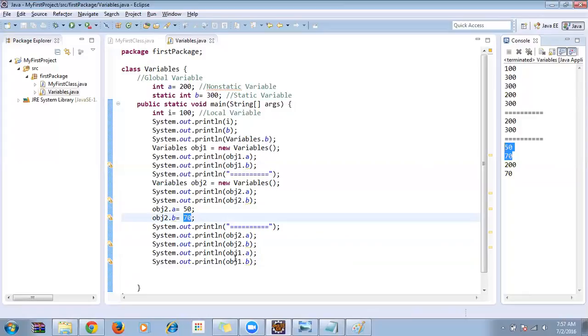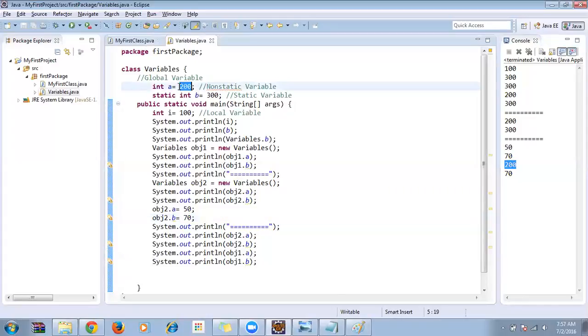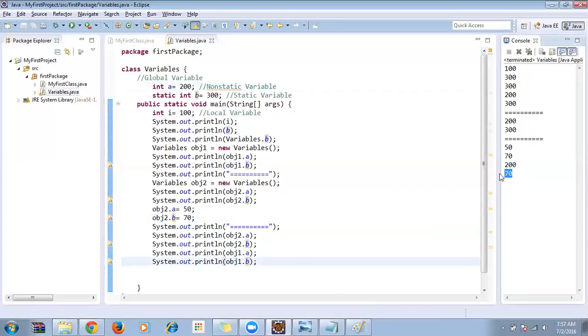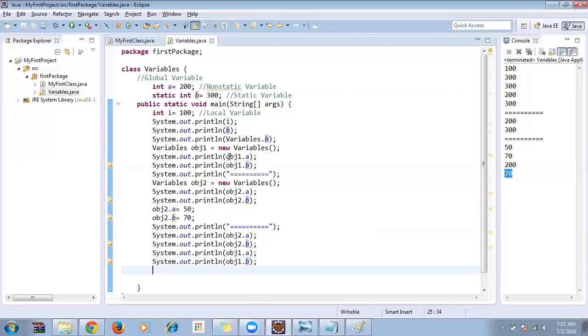Now I'm trying to print obj1.a. Okay, the value has been assigned at obj2 level. Now if you see obj1.a, what is obj1.a? That is still 200. What is a? It is a non-static variable. Static variable, can you see obj1.b is coming as 70. When I assign some value to a static variable, whether at object level or by reference of a class name, everywhere that will be changed in a single shot.